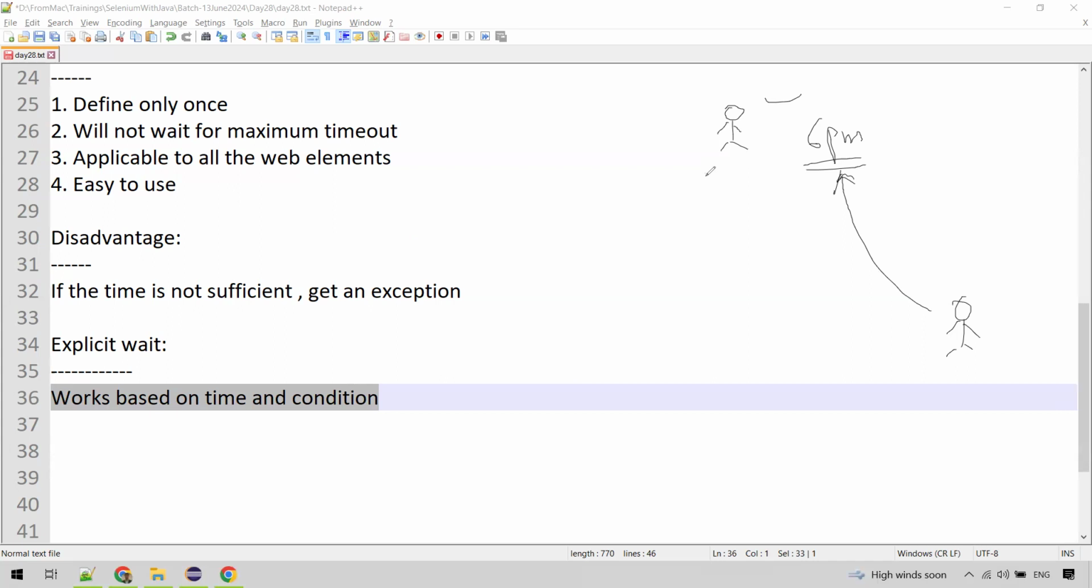He'll wait for some time, right? You'll wait for some 10 minutes, 15 minutes, maximum 20 minutes like that. And then what will he do? He'll just leave that place, right? You can't wait infinite time there, right? In the same way, we do have the maximum timeout for explicit wait as well.